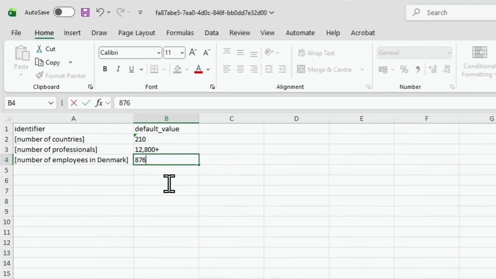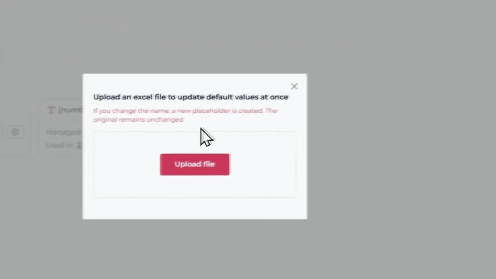Once you've made the changes, save the file and return to the platform. Click the Upload button next to the Excel button and select your file.